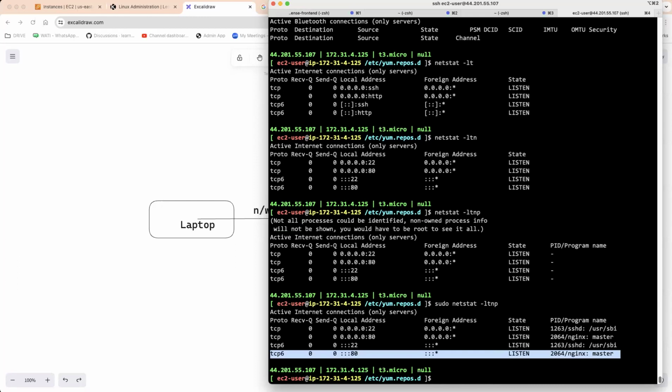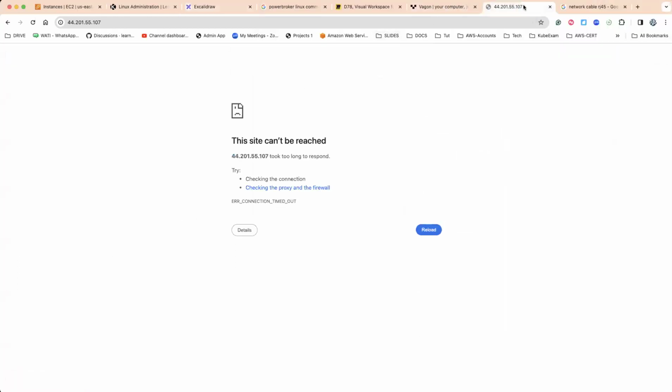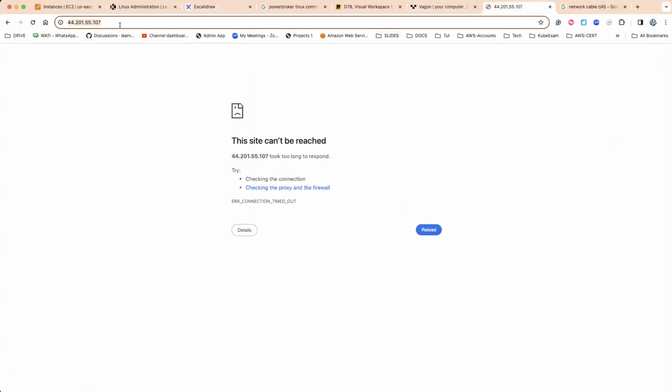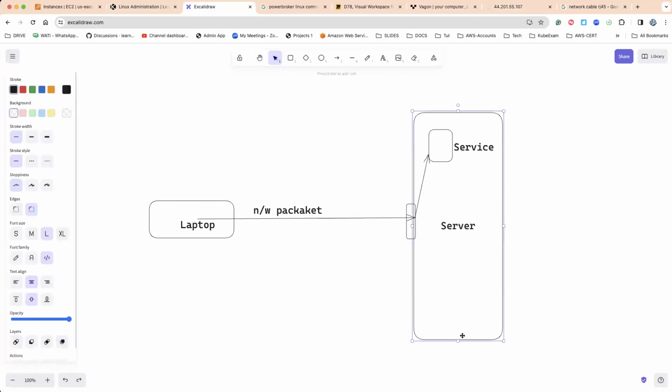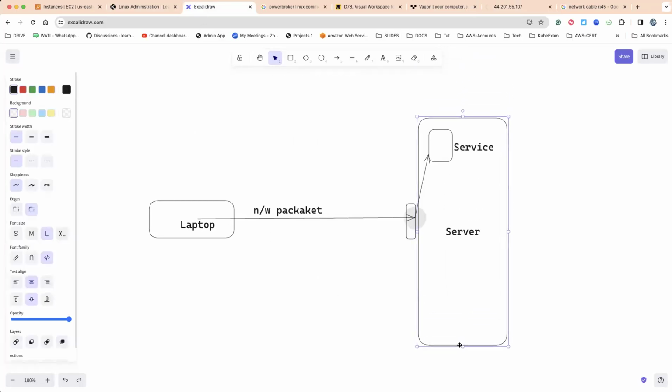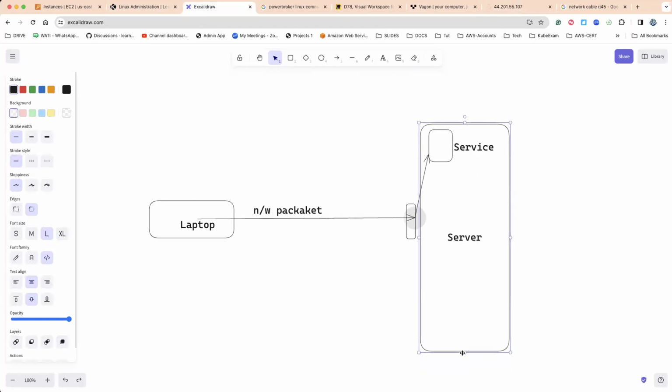Now I am trying to access this particular server on the web browser. The web browser by default hits port 80 only. I'm clearly giving HTTP, by the way, but I'm not able to reach the server. Why am I not able to reach the server? Because I'm reaching the premises of Amazon here.